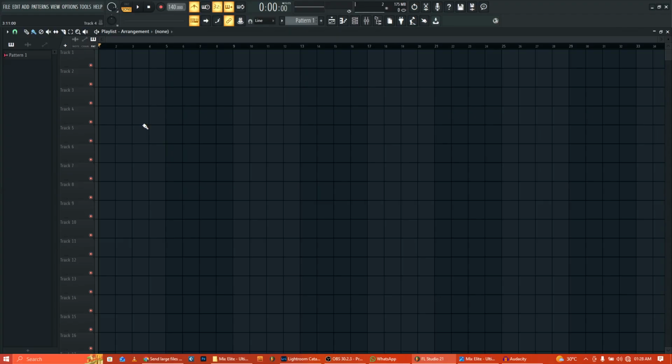So if you're starting out, FL Studio is quite easy to use. This top bar right here, this top left corner, are your editing tools. This is your play, this is your pause, this is your record, and this is your tempo. For now we'll be making our first beat. Let's start with 100. I like 100.